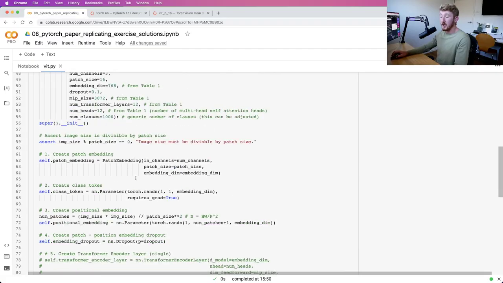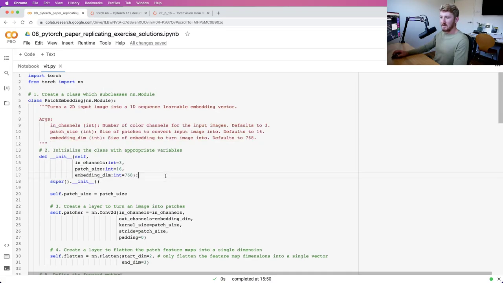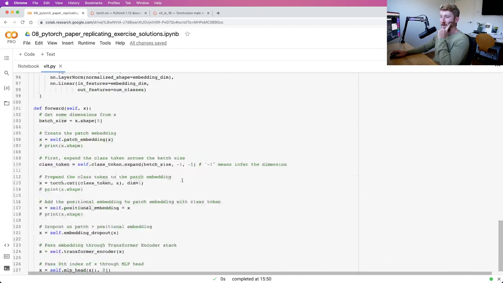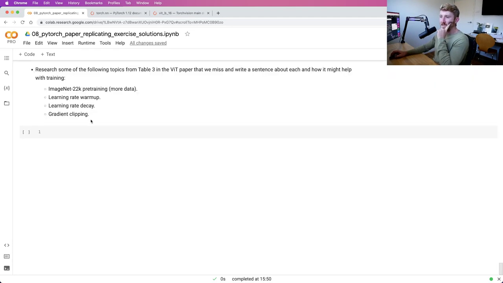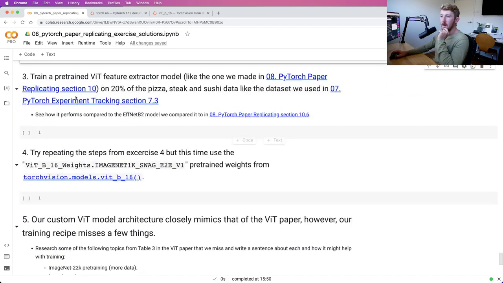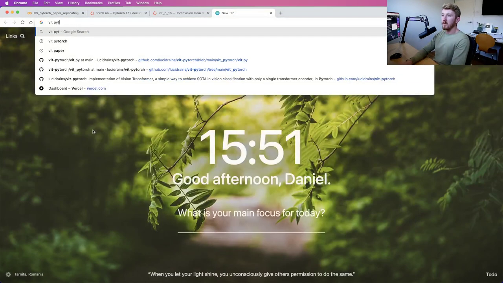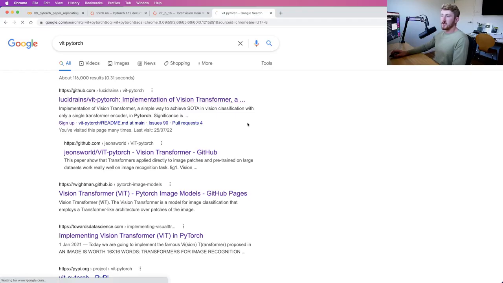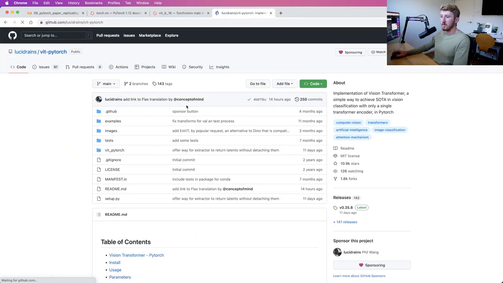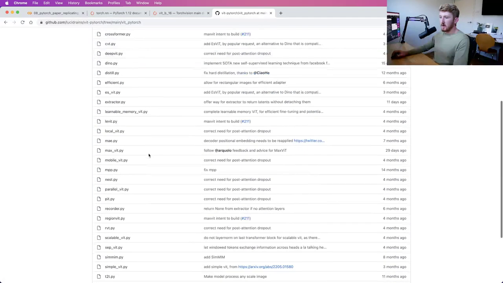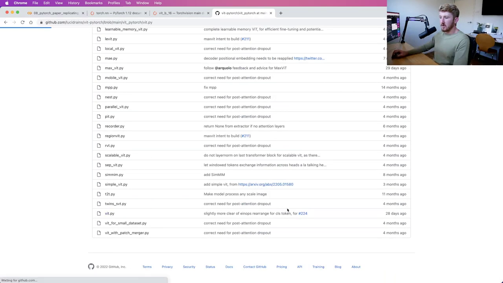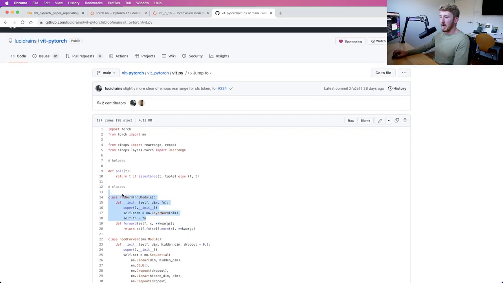Well, you could tidy up the patch embedding class by putting the class token and the positional embedding inside the patch embedding class. That's a notable extension here, but vit.py is inspired by probably my favorite ViT PyTorch vision transformer repo from Lucid Rains on GitHub.